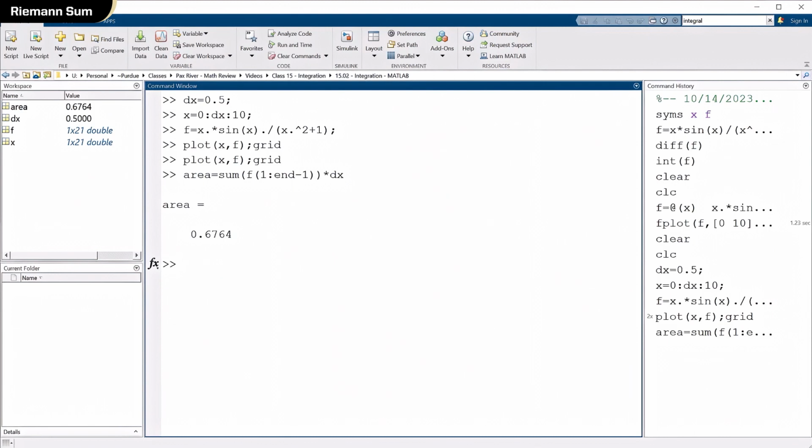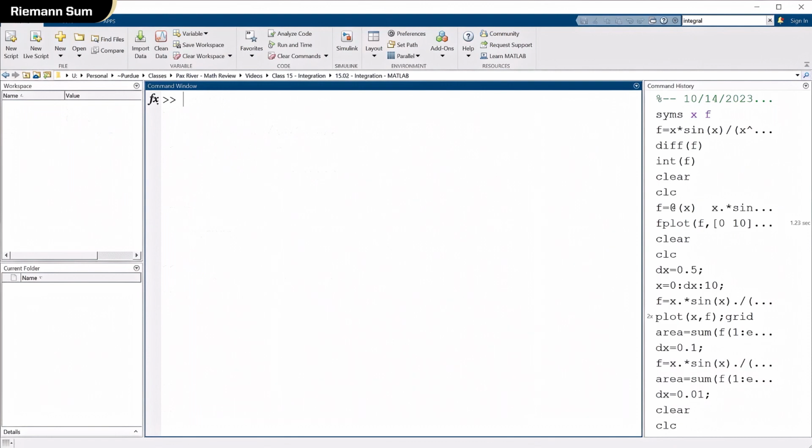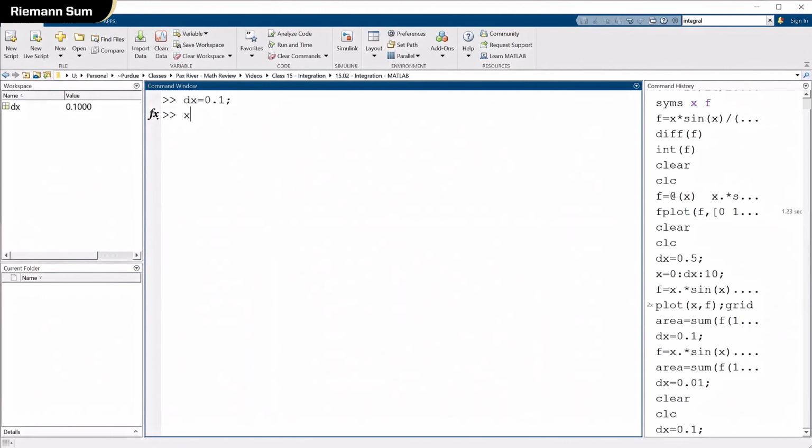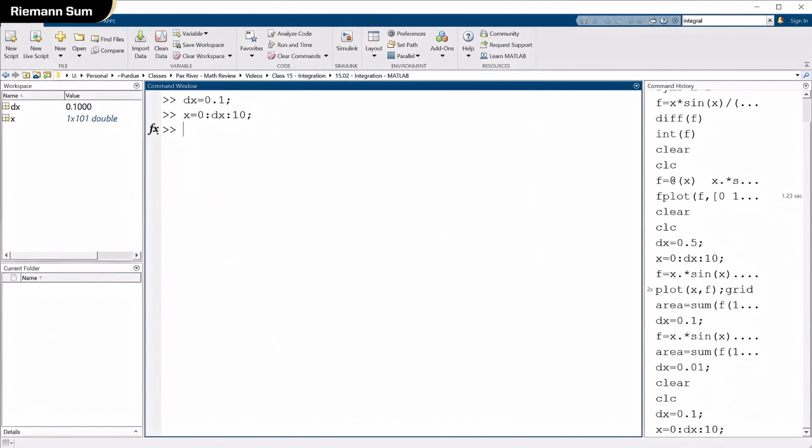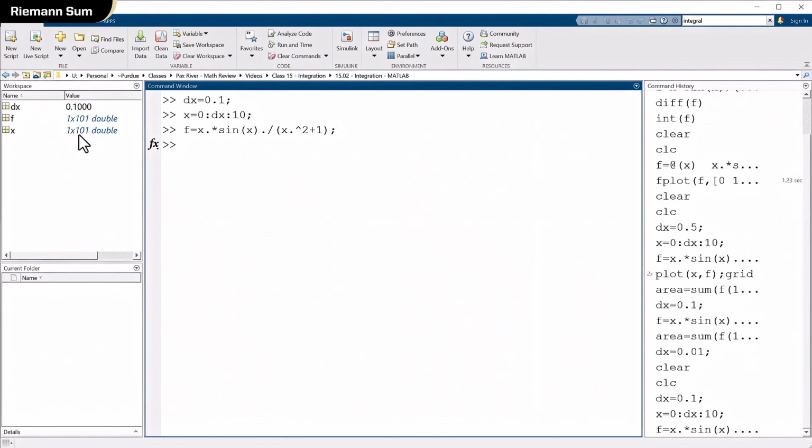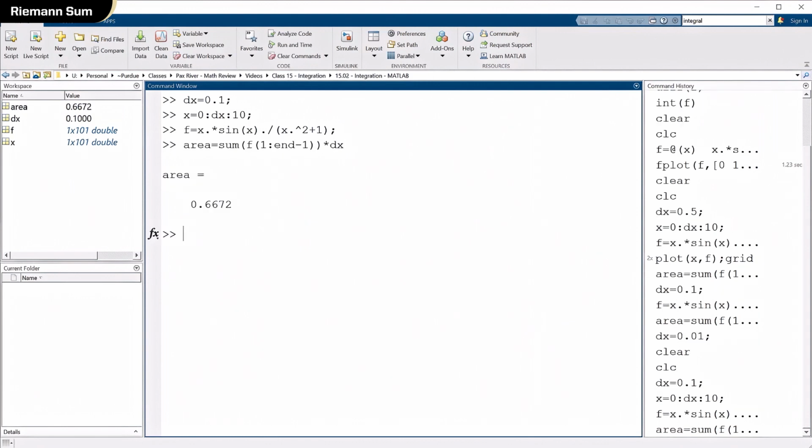What would happen if we made dx smaller? So I've cleared everything out. Let's try this again. Let's say dx is something smaller now. Let's go back to 0.1, which is what I originally suggested. I have to recalculate x, don't I? There's that. Good. F. So now instead of 21, I have 101. And 0.6672, so slightly different answer.